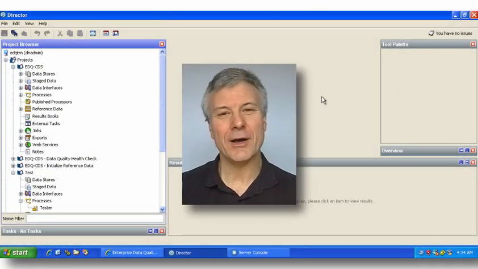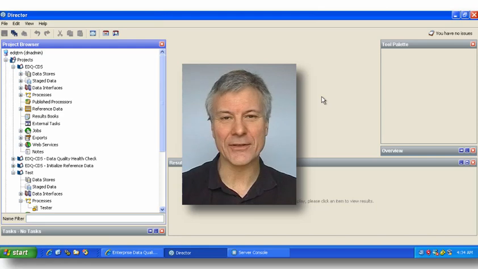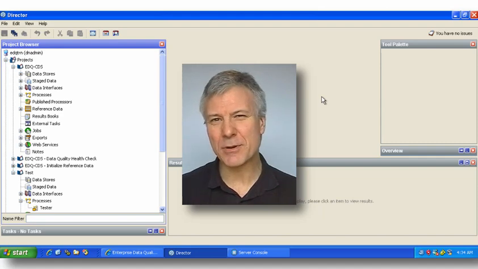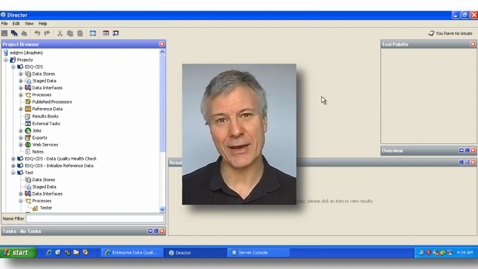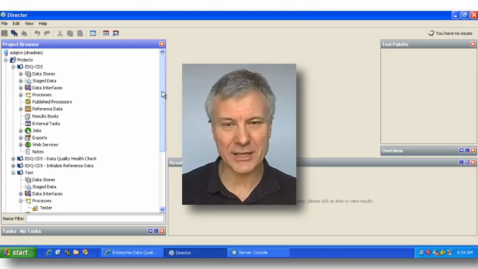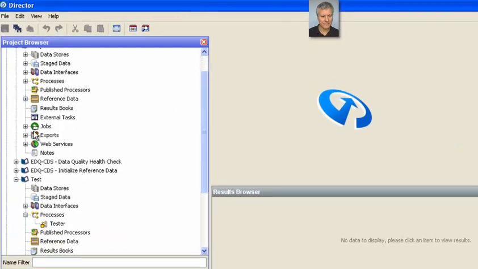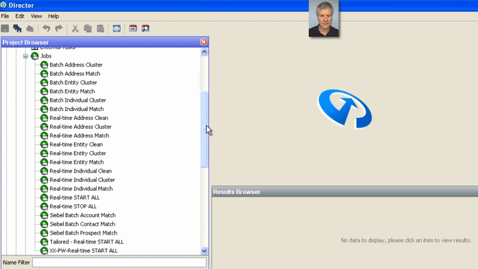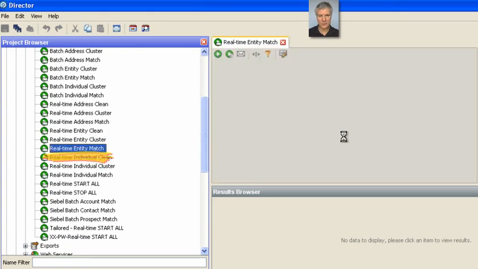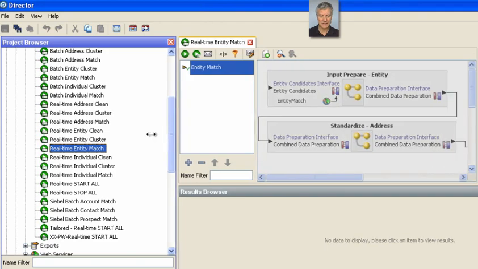So we've figured out how we want to standardize our alpha phone numbers to numeric characters. And the question was, well, where do we plug that in to our entity matching? Well, let's do what we usually do, and let's start by looking at the jobs. So if we go to the jobs node within CDS, and let's find real-time entity match there, and we'll just open that on the process canvas.